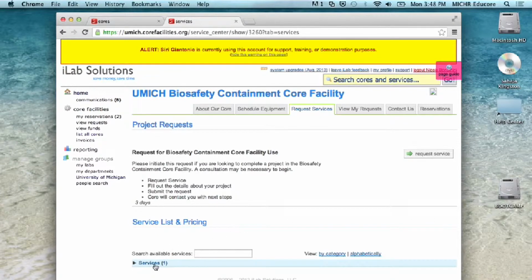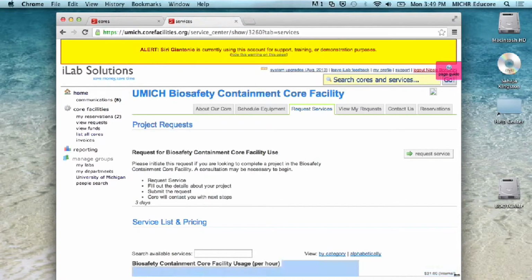You can click on the category name to open the category, or you may also simply click alphabetically if you want to see an alphabetical list of everything across all the categories. Again, this is a simple core with a single service and a single project, but many cores that you'll visit will have a dozen different services that are listed there. You'll notice that the price is displayed here.